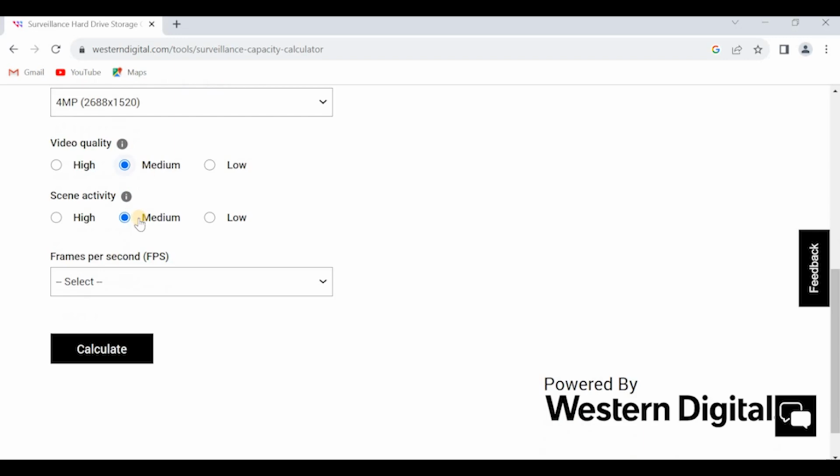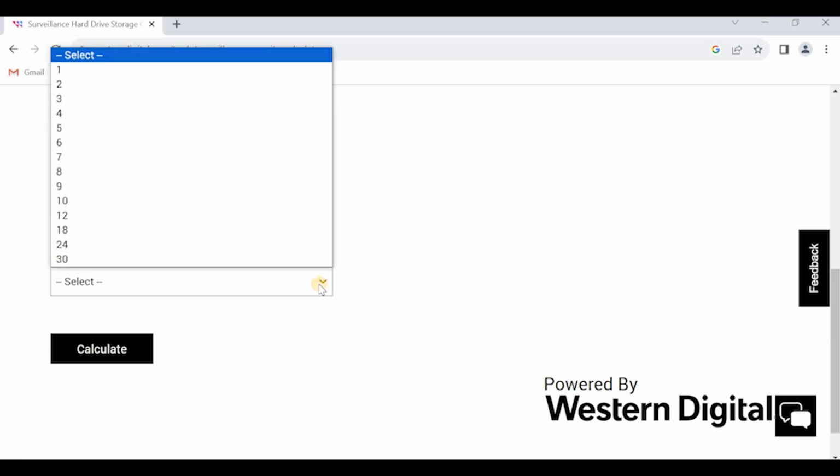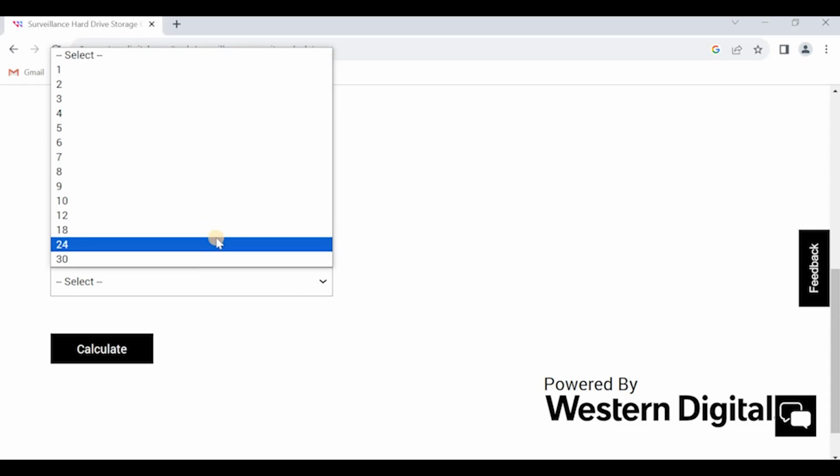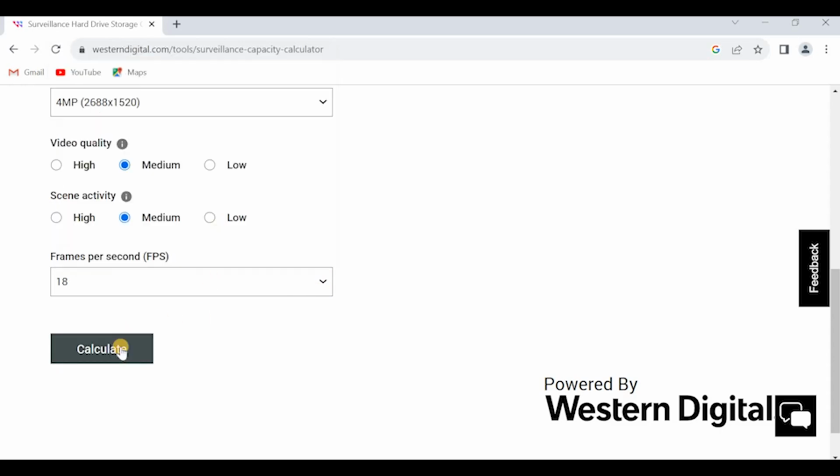Video quality, usually if you leave these at medium, you're going to get kind of like the base range. Same thing with scene activity. And then finally, we want to look at frames per second. So this is what your camera's set up for your recording. This is adjustable. A lot of times when people want to get a few more days out of it, this is where we'll start making changes. But let's just shoot for 18 frames per second. Can hit calculate down here.